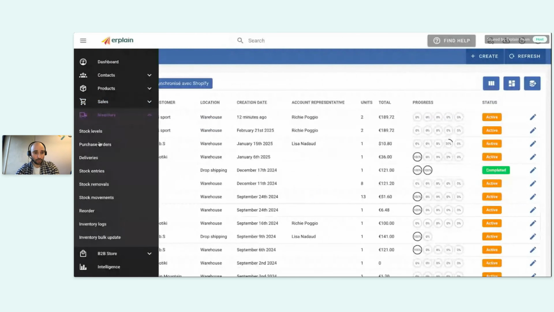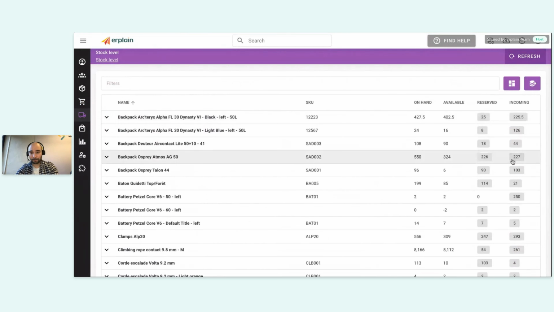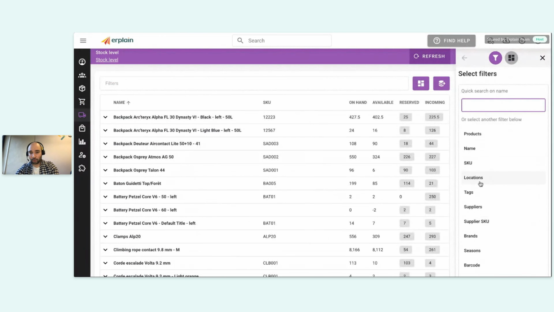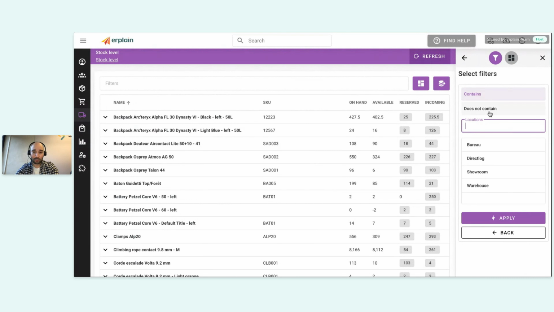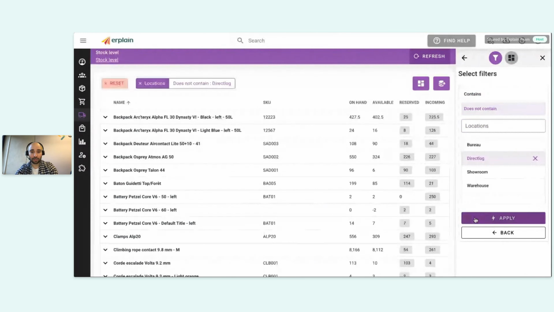So if we go to stock levels here, and we go to filters, location, we could say does not contain, and here I would select, for example, markdown, if I don't want to have false information here, and just look at my main location and not what's in the markdown location. So that could be a workaround. So it could work like that if you need to keep track of your markdown items.